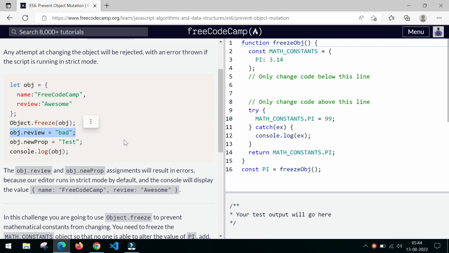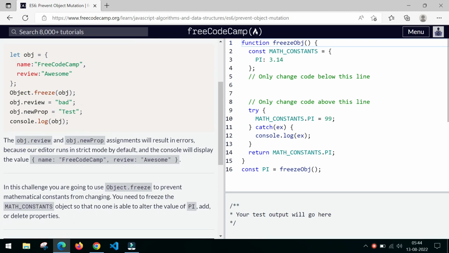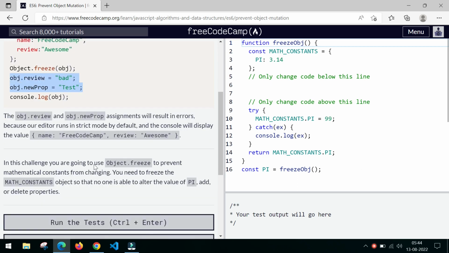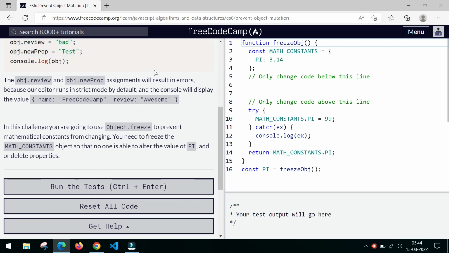So whether the value will be changed or not? No. So why is it not changing? Because they have used Object.freeze. Okay, and in the output for obj.review and obj.newProp, it will be showing error. Okay, the value cannot be changed. So if you have to make your object unchangeable, what you have to do is, you have to use Object.freeze. So that is what we are going to learn now.